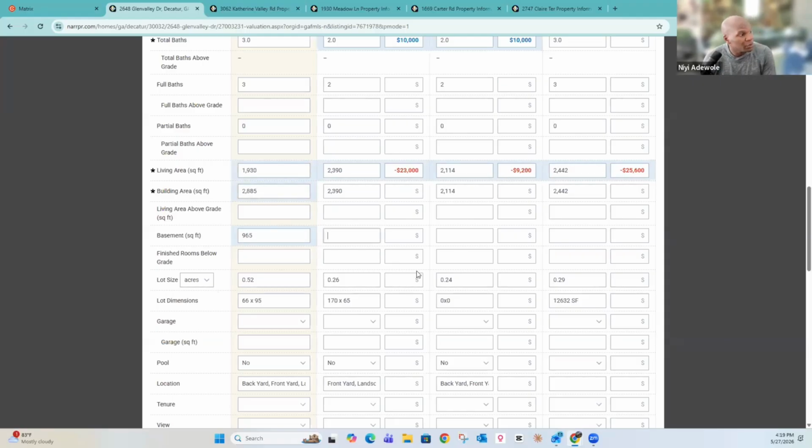And then for the basement, we can give additional value, right? For the basement, I'm going to cap it a little bit. I'm going to make it more of, I think the other one that we looked at was what, $20 a square foot.